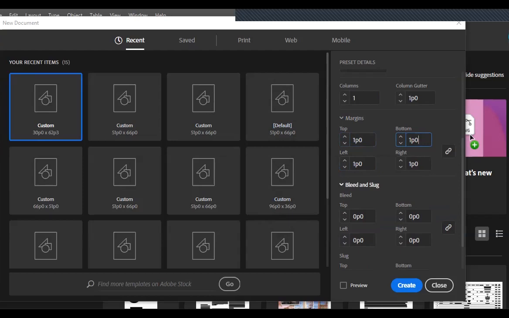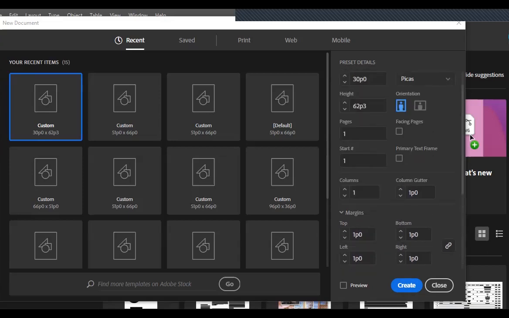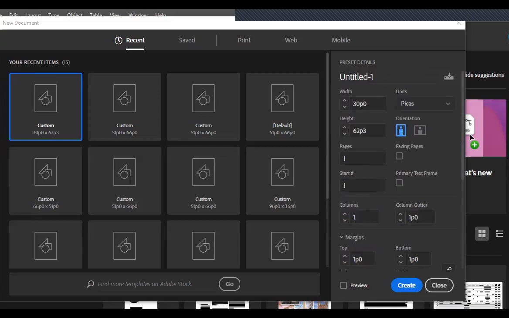Bleeds and slugs, we don't need them. It doesn't apply to this. If this were actually being sent out to a publisher, I would probably add a slug area, maybe at the top or the bottom, where I can put an indication of any technical needs for this particular ad, or preferences of ad placement, or the phone number of the account executive or the client, or publication date. Maybe it goes in a particular month. So that's all I need to do here.